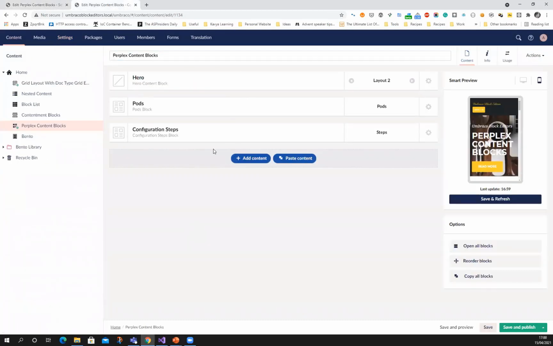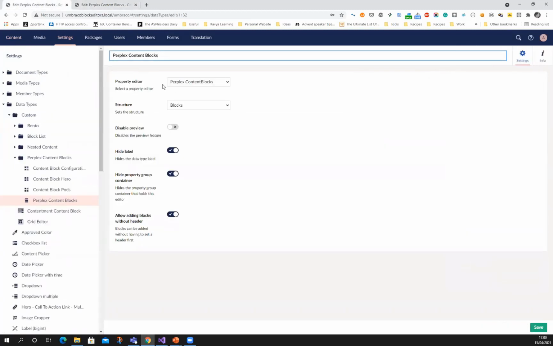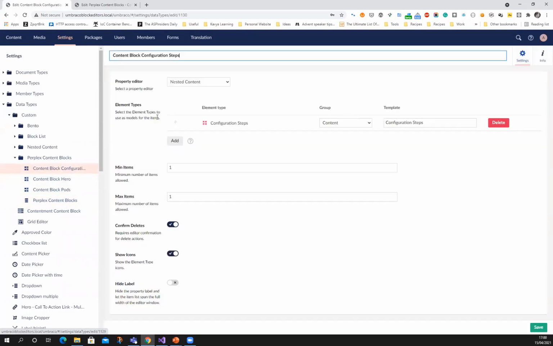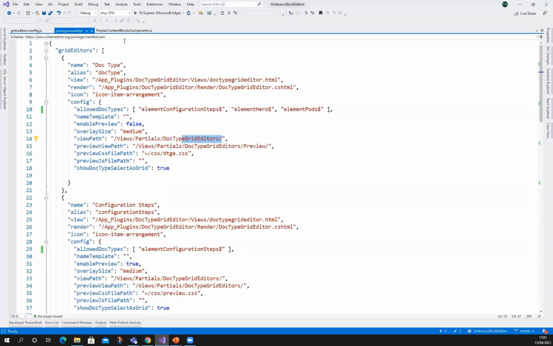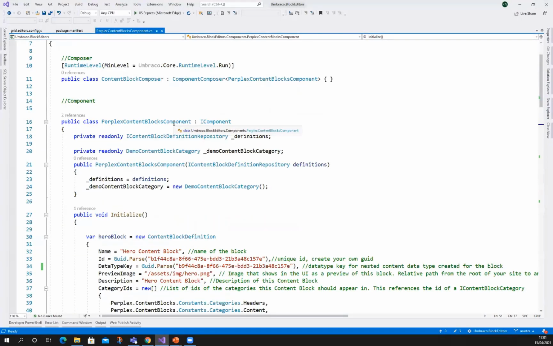So what you see here, this data type is of Plex content blocks, or this is the data type I have used. Once you have your nested content type set up, you need to get hold of this ID, and this ID needs to go into your code, into your component, and register using a composer, because that is how it ties up everything together. So let's have a look at the code for that. So the way Plex content blocks works is you create your nested content data type, and that is defined as a content block definition. So it's a customization, so it needs a component in Umbraco.